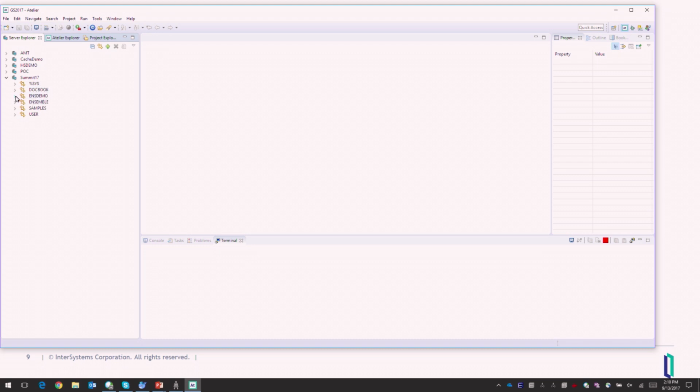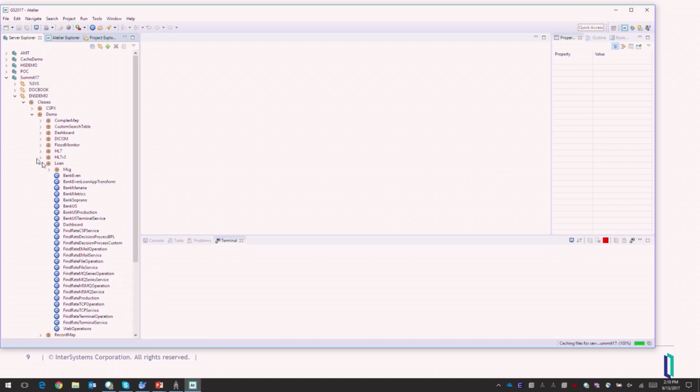We're going to do our work in Ents demo. This happens to be an Ensemble instance of our products. I can open up my classes, and I can see all the packages that are out there. I can open up a demo, and I'm doing this for a particular reason because I'm going to come down here, and I'm going to find a particular class, and I'm going to open that class up.